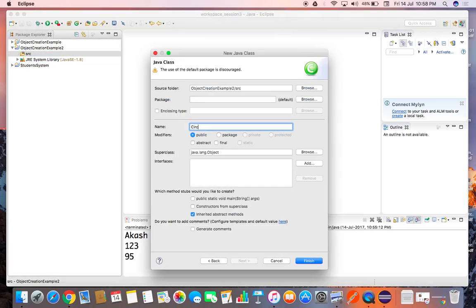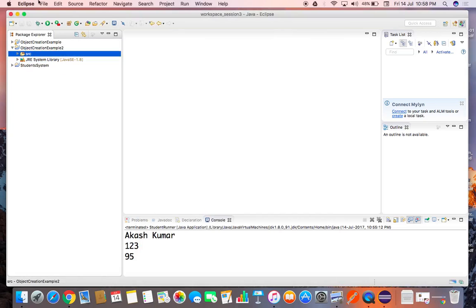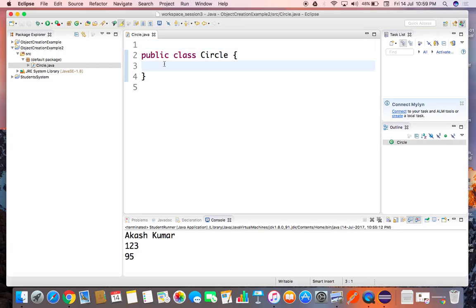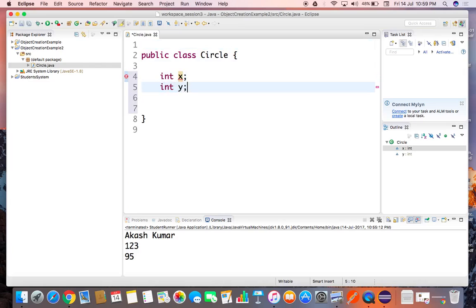The class name is Circle. As I have already told you, if you're thinking of a class, it should have its properties. Properties in Java are called variables. So I'm going to declare int x, int y, and int radius. This is something a circle has. At least these are the things a circle should have.